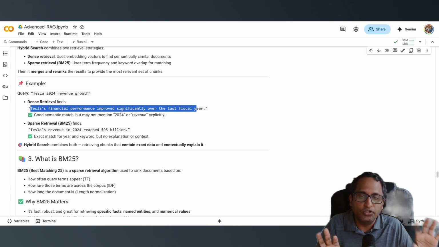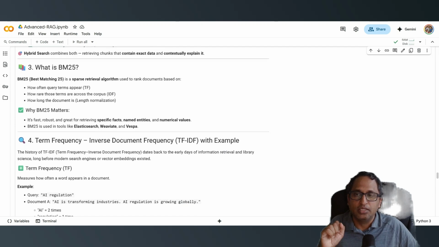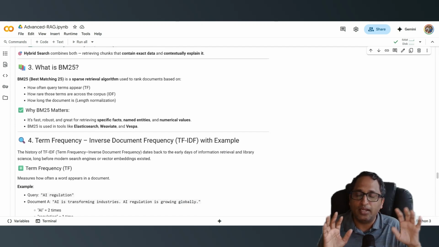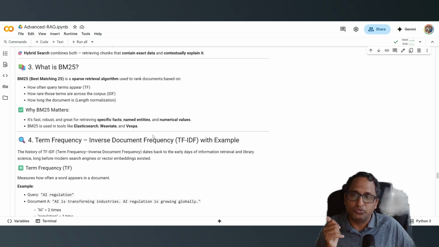Before we go into the process of hybrid search, since we already know dense retrieval, let's understand what sparse retrieval is and how it works. In this example, I'm using something called the BM25 sparse retrieval algorithm, which stands for Best Matching 25. It ranks a document based on how often a query term appears, how rare those terms are across the corpus, and how long the document is. Let's understand this TF-IDF in more detail.